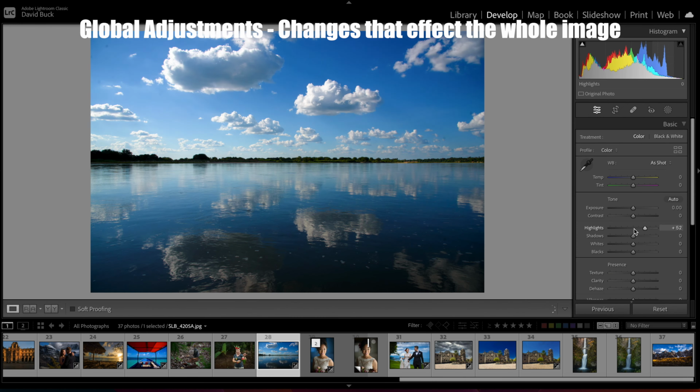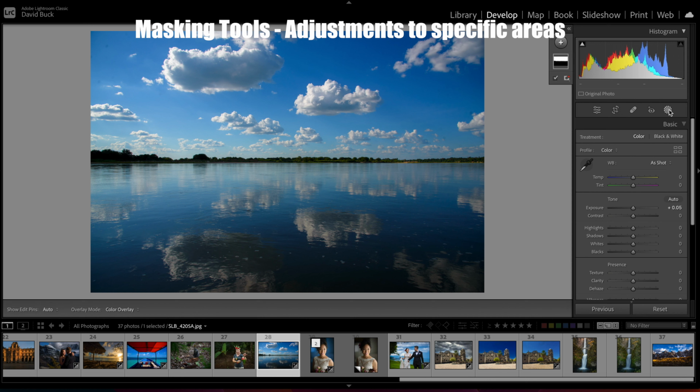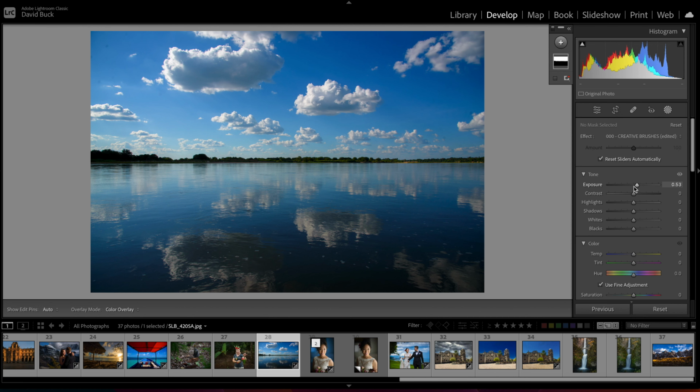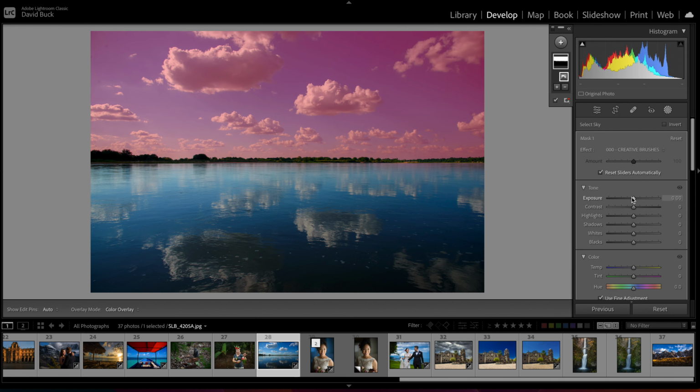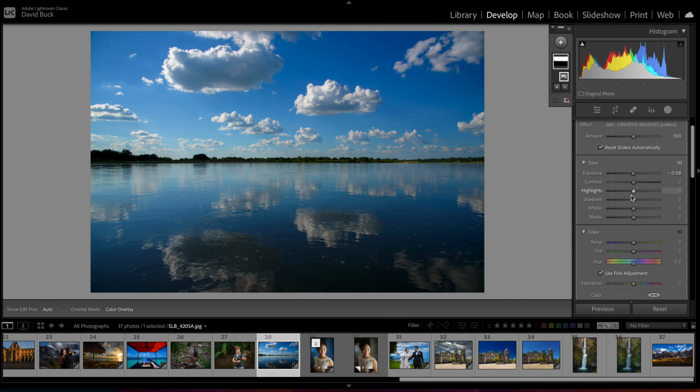So all the adjustments that we make in Lightroom affect the entire image, so they're called global adjustments. But with the masking tools, we can choose specific areas of the photo to make adjustments to, which is super awesome. Now, these adjustments are limited, as you can only change the same things that are in the Basic tab, plus a few extras. So what I'm really trying to say is that you can make any adjustment you want.